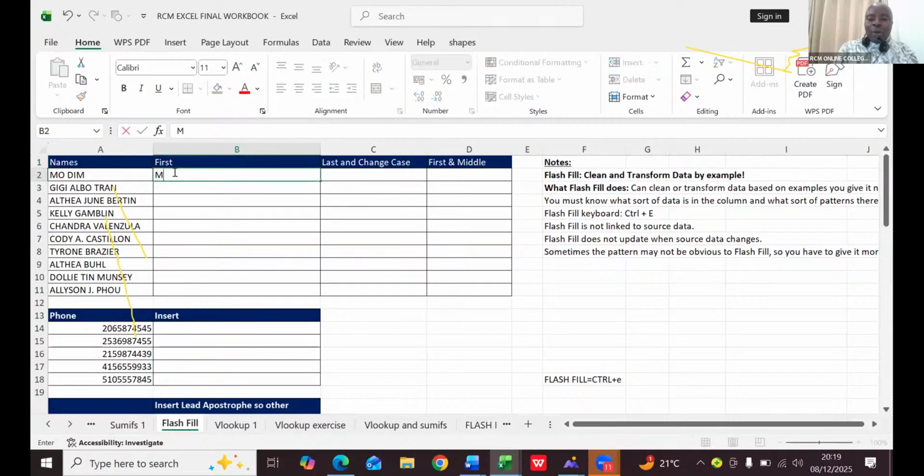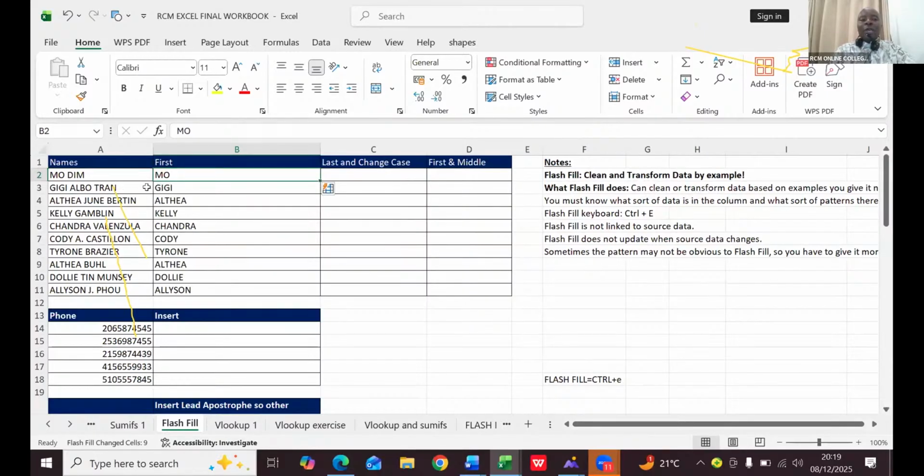So you'll only come and type Mo. Once you have done that, you press Enter, or Control Enter. Control Enter is easier. Once you have pressed Control Enter, you should be able to quickly fill the first names for the other students by pressing Control E. You're holding on to Control, so you say Control E. It will be able to pick the first names, like now we have Gigi, Aldea, Ellie, first names like that.